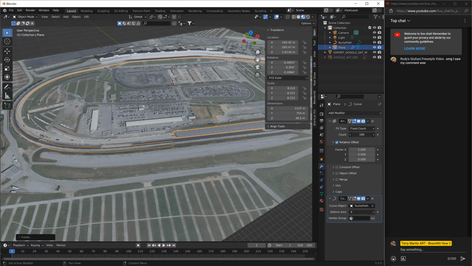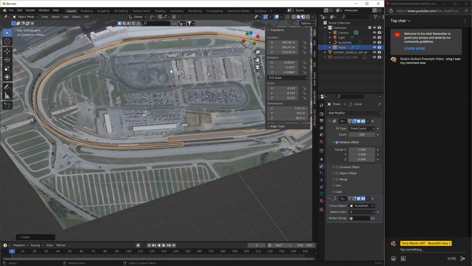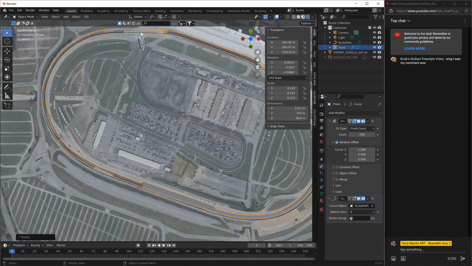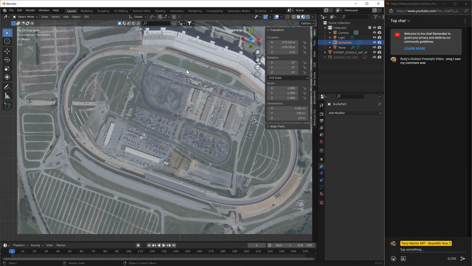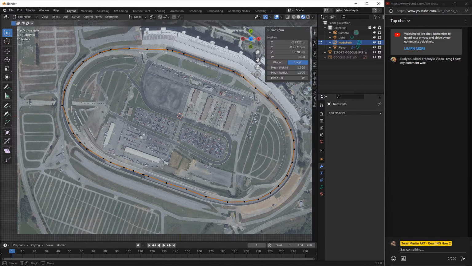So you can adjust the array count. Leave these on for now. We go to a top view and pick the curve that you were making a little while ago. Now in edit mode, once you pick it, you can adjust these. Wait a minute.